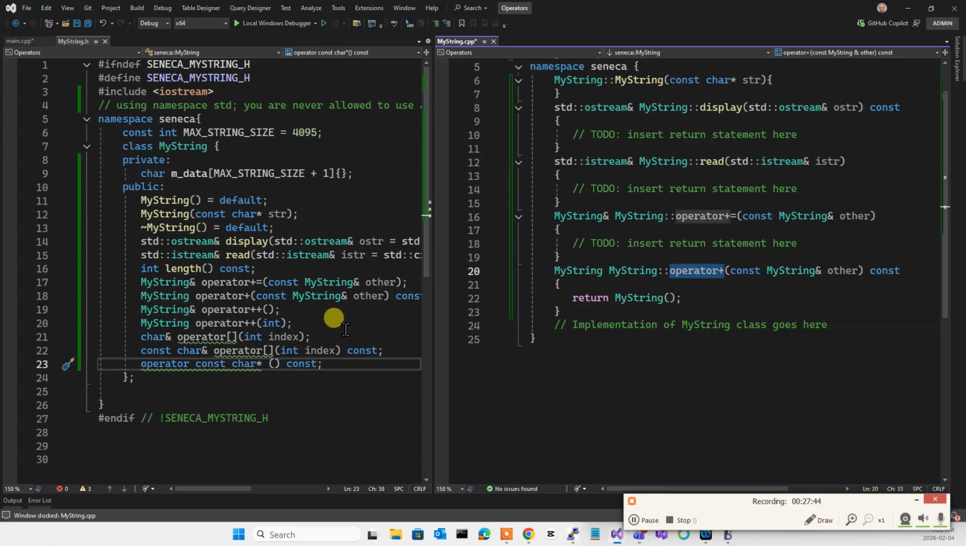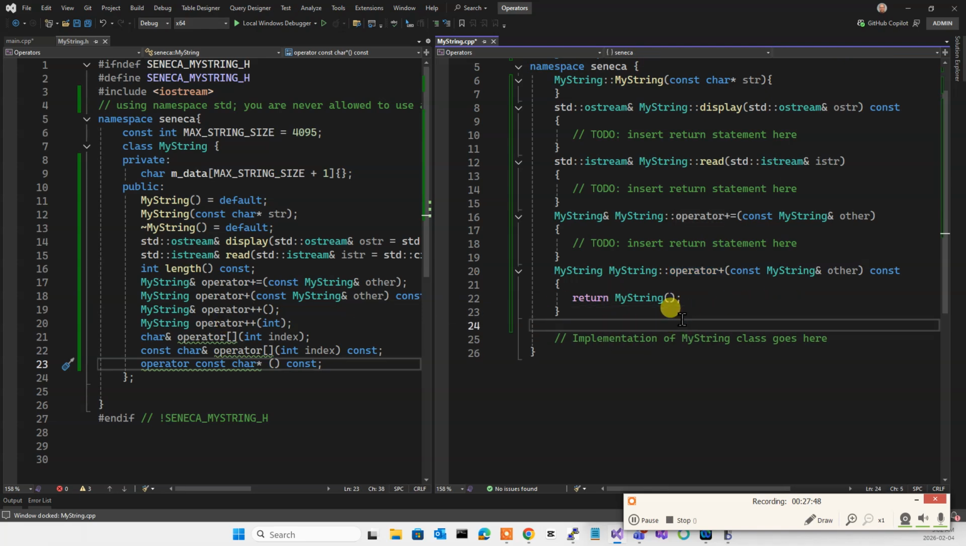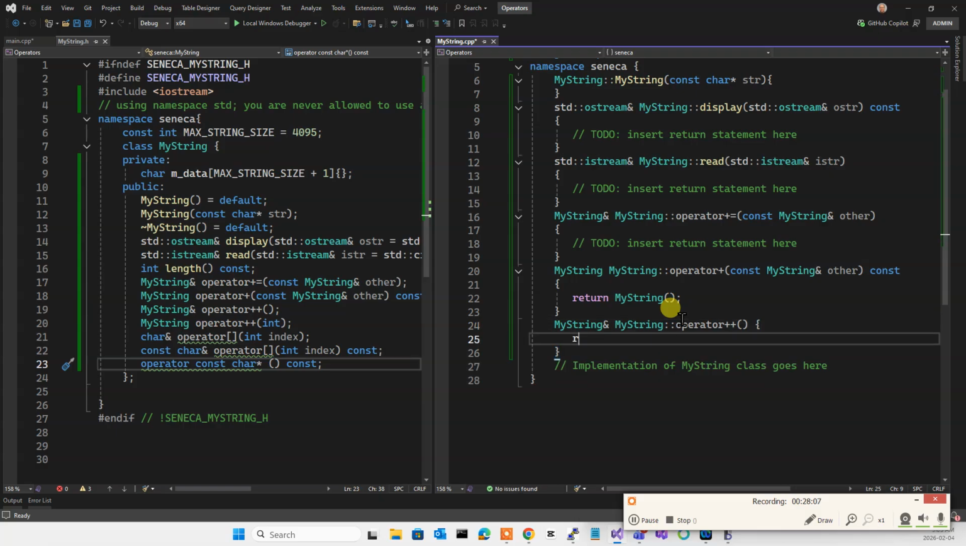So operator equal doesn't want to create. I'll create it myself. So in here, I'm going to say myString reference, myString operator plus plus, and return myString. Actually, return this.